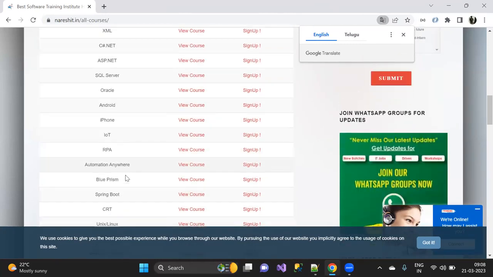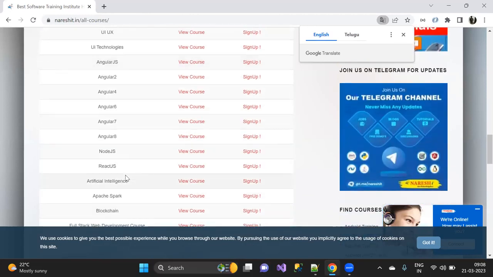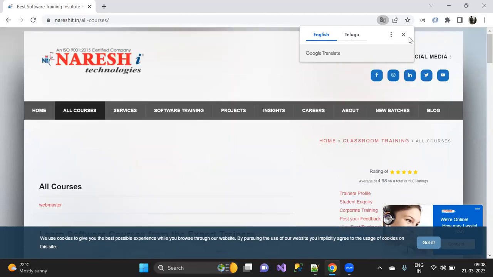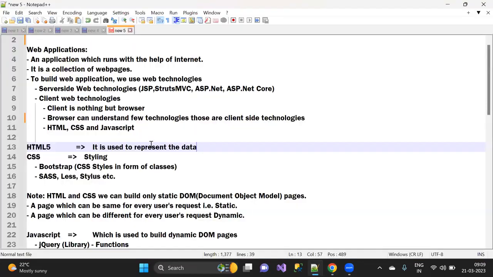How do I come to know that? Because they structured it in a way that the complete data is available in a table. How did they create it? They are using simple HTML in order to represent the data. Anybody can easily understand what exactly it is.